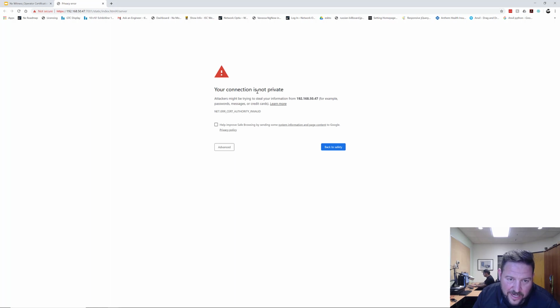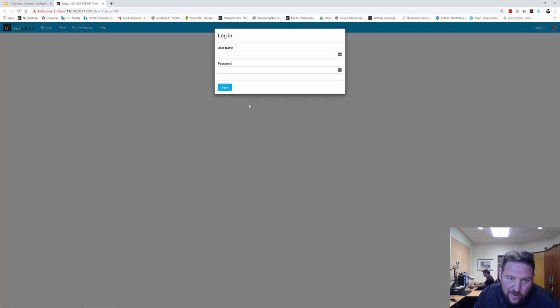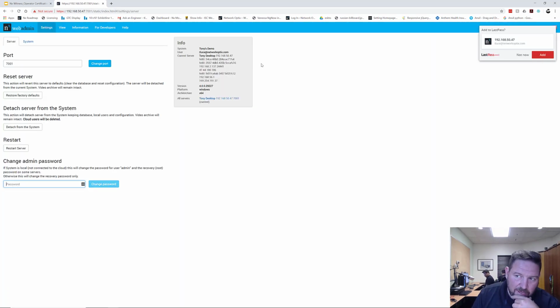You may see something like your connection is not private and attackers are trying to steal your information. Don't worry about it. We're not trying to steal your information, right? So you need to log in here with your user credentials for the system, right? If you're going to be doing this a lot, maybe good to save that password.